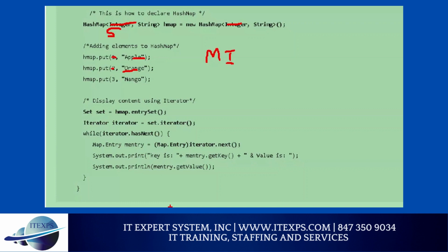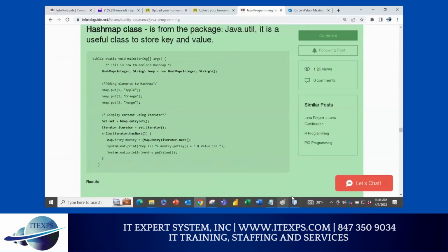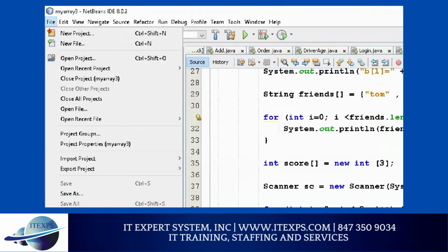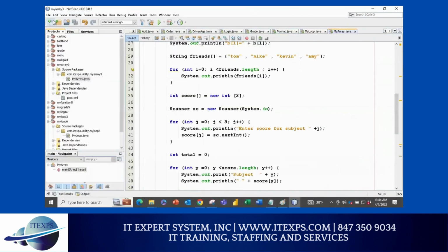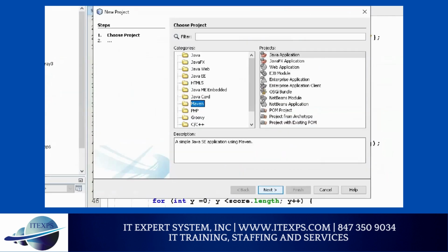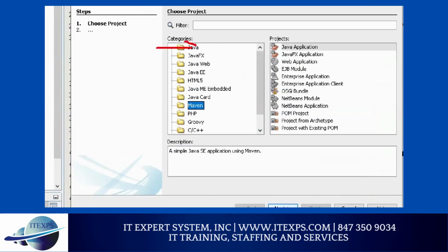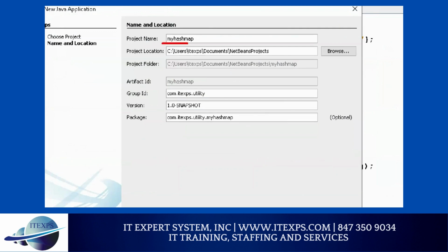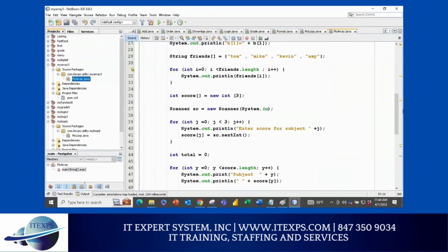So let's start a new project, and we cut and paste and we'll modify a little bit here. This is a brand new project. So your class will not disappear, but it's a new project. So file, new project. Select the Java Maven, right? And we'll say my HashMap. Anytime, map is nothing but key value. My HashMap, and finish.